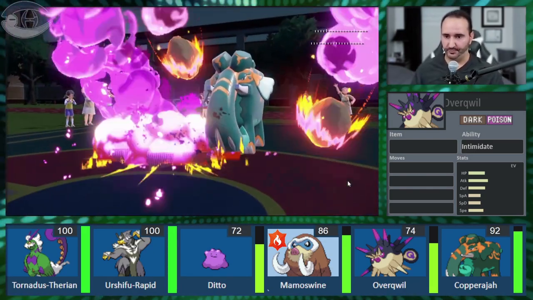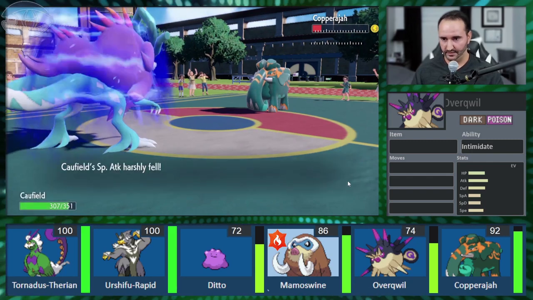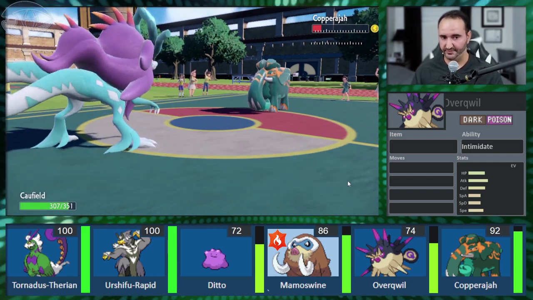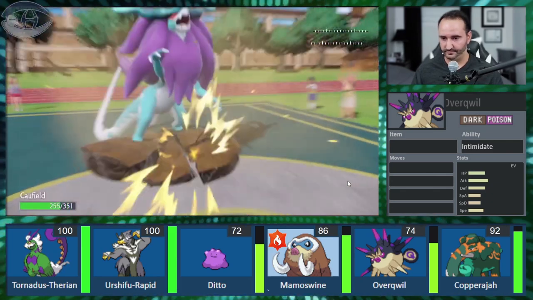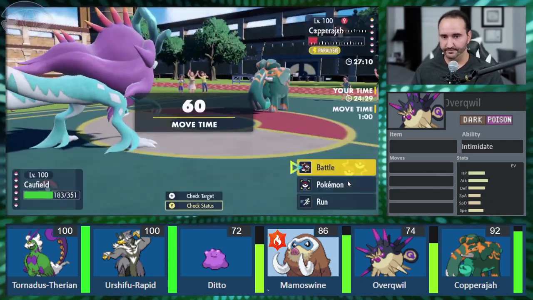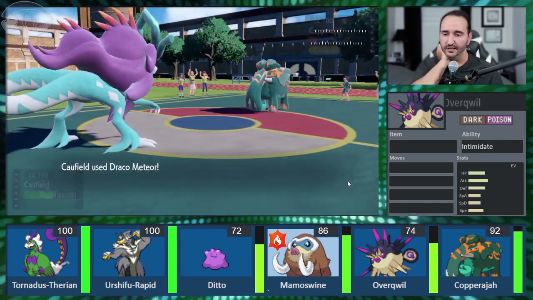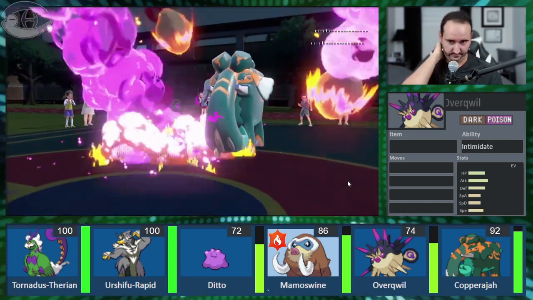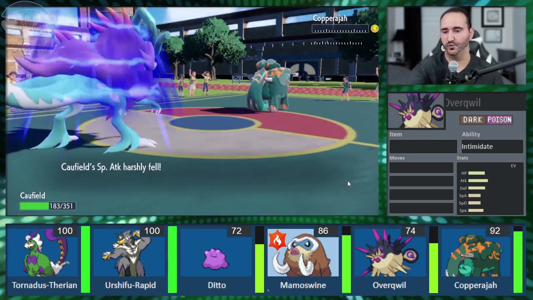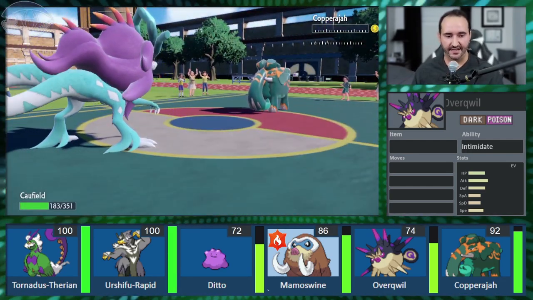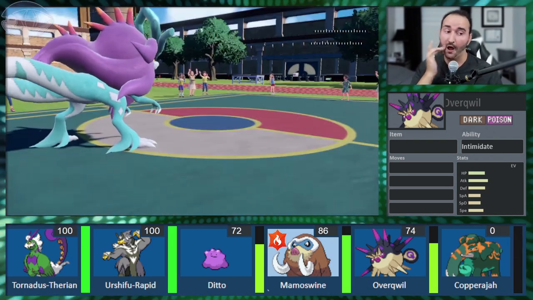Stays in. Good play. That is a 2HKO, from what I can tell, because I think it was above 60. There's Earthquake. Okay. Is that Life Orb? No, it's not. Okay. So we have another free Draco here. I'm just going to fire it off. Cool. Copper's finally down. This thing was doing way too much work to my team. So that is a dead Copperajah. Goodbye. You're at zero.